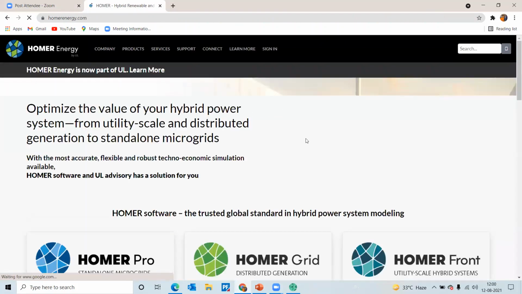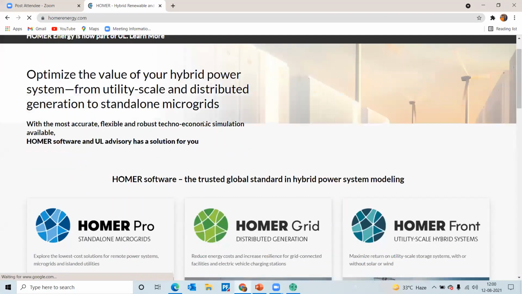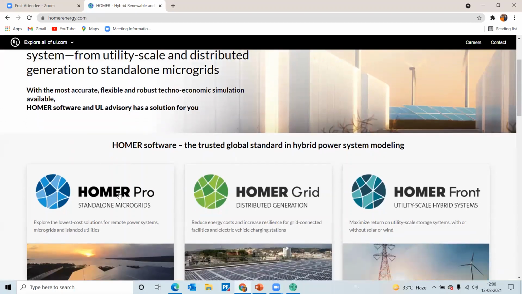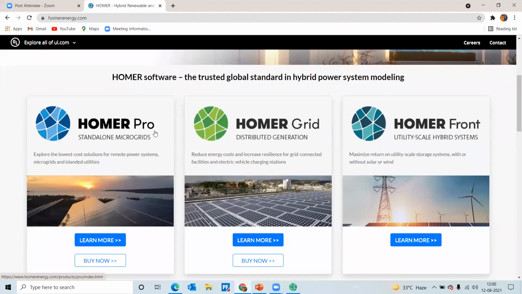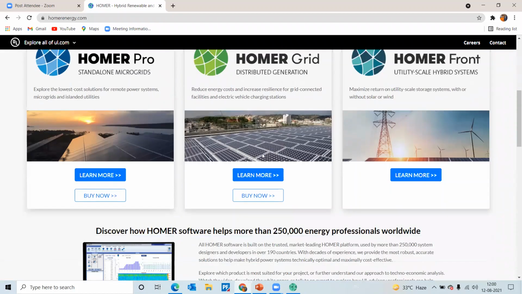Go to the HOMER Energy page. HOMER Energy has three types of products: HOMER Pro, HOMER Grid, and HOMER Front. We deal with HOMER Pro and HOMER Grid. If you need this software, you can contact us, and at the end of the session we will once again give you the way to contact us. You can choose either one, and you can also use both of the software.